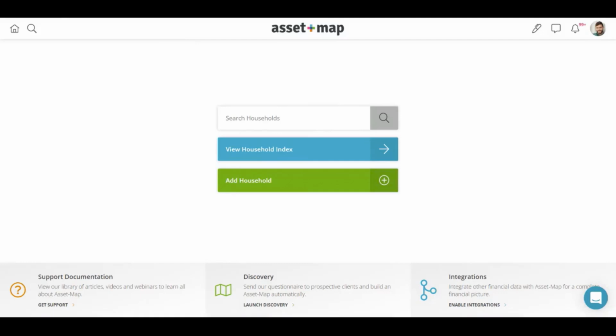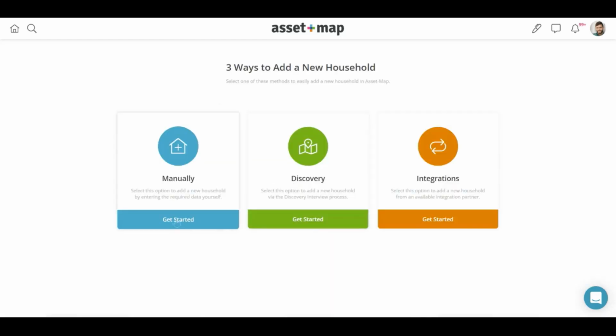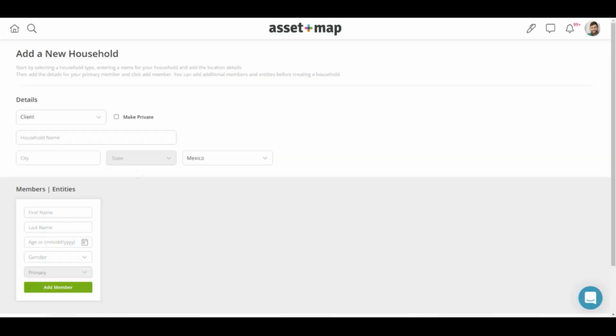Today we're going to be going through the process of how we create our own custom stencil. There's a couple different approaches to this. We're going to highlight a really quick way to create custom stencils within the application. We first want to manually add a household into the system, so we're going to click on the option for Add Household and Get Started under Manual.